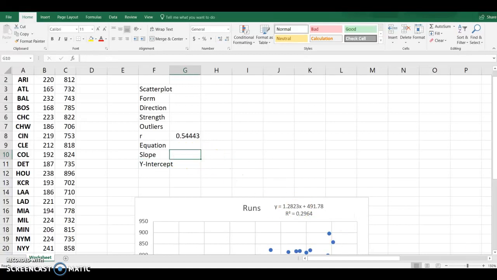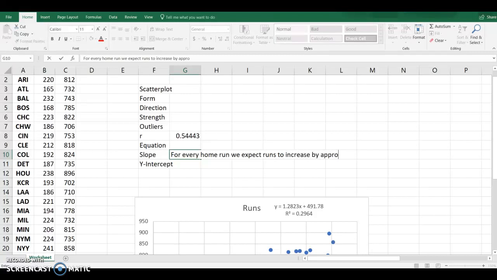What that tells us is that for every home run, we expect runs to increase by approximately 1.28. Okay. So for every home run that a team hits, we expect the number of runs they score on average to increase by about 1.28.